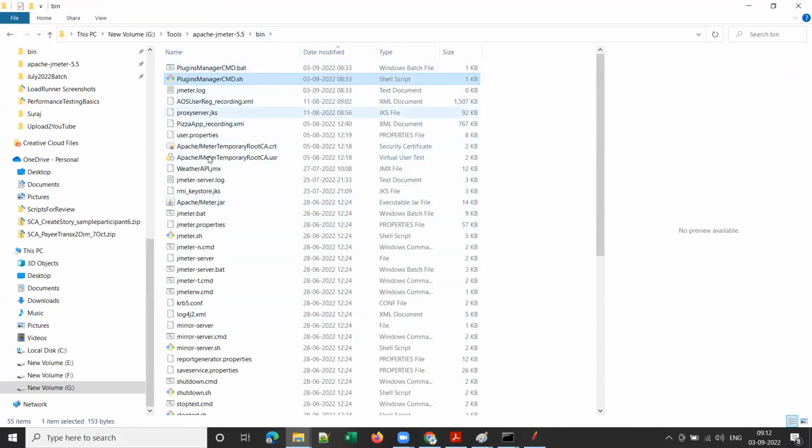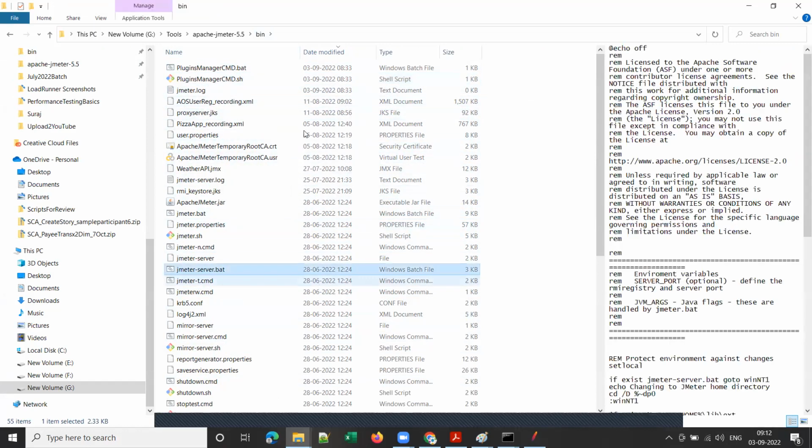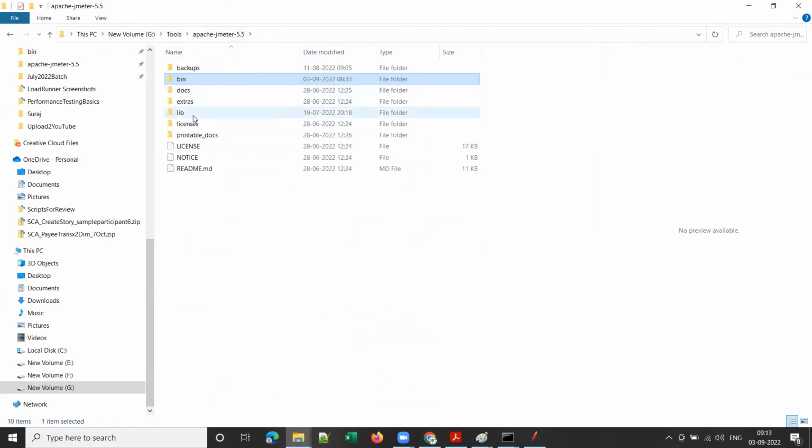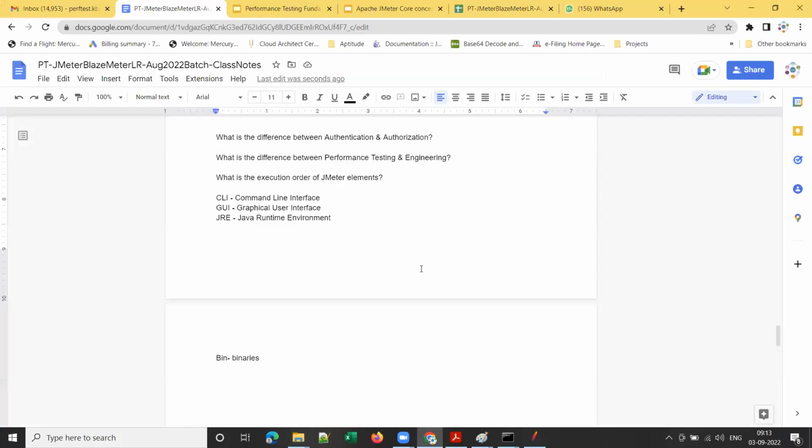Okay, these are files that I created later on, as I am already using JMeter, so you have some files created. But if you observe, all the executable files or binaries will be there in the bin folder. Apart from this, you have the lib folder. Lib stands for libraries. Lib is the short form for libraries.